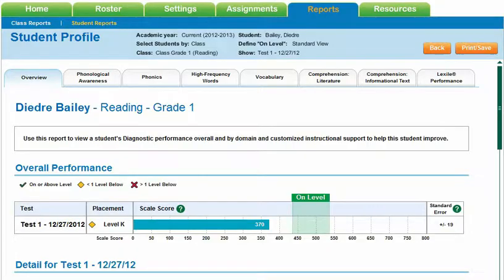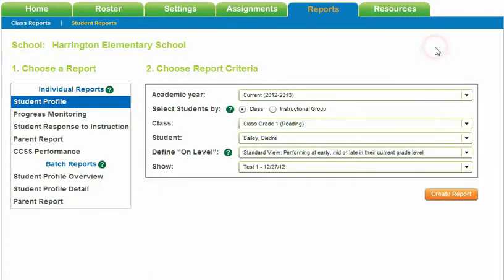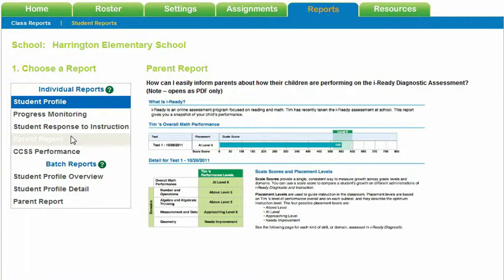All right, let's close this and get back to the student's information here. To get back to the screen with the reports, we just click the back button. Alright, so that's the student profile report.